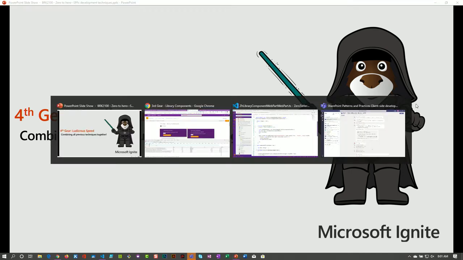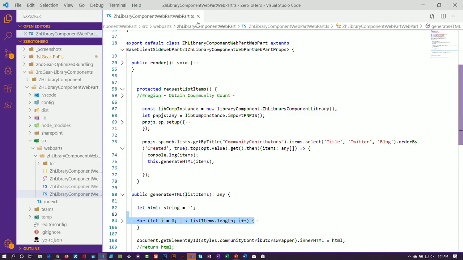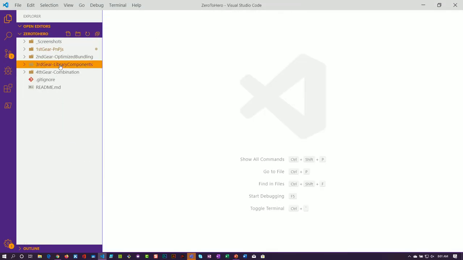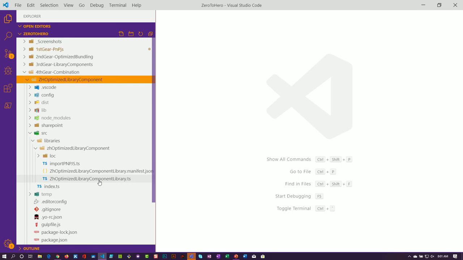We will switch over, and I will show you 4th gear again. Same interface here. We're not going to use multiple web parts this time. We're just going to use the single web part, and let's look at the code. We'll close our 3rd gear. We'll look for 4th gear combination, and it really is set up just like the 3rd gear was.